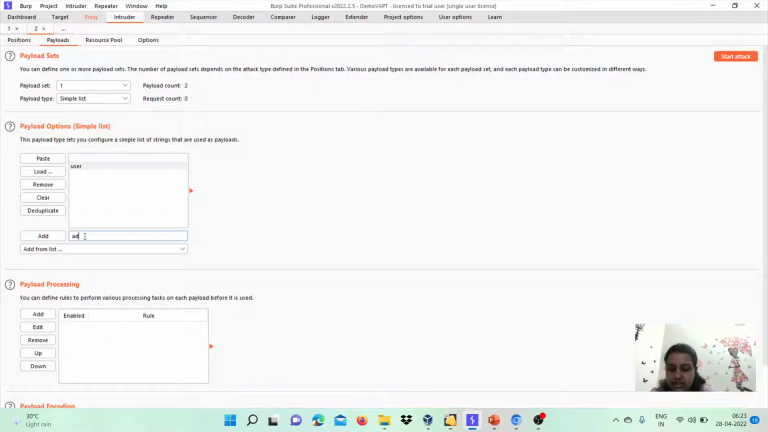For the username, I'll give some possible logins. If more combinations are there, it will take more time for the brute force, so I'm just giving these three combinations. And inside the password, you can give admin itself or login, then password, test. Like that we'll give a few combinations for the password payload also. Here payload set 2 means password. We are giving it as a simple list type. Payload processing, we don't have to select anything here. And now we'll start the attack.